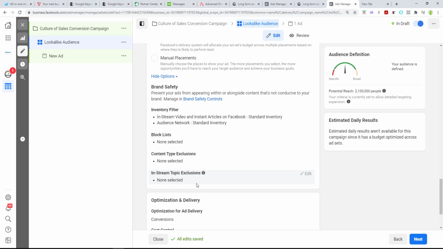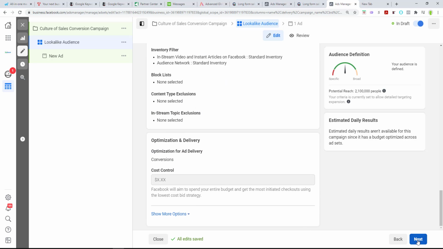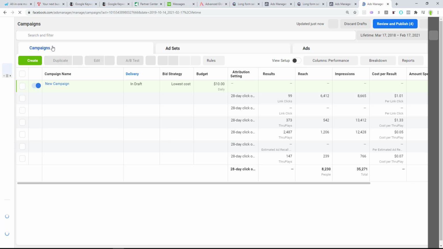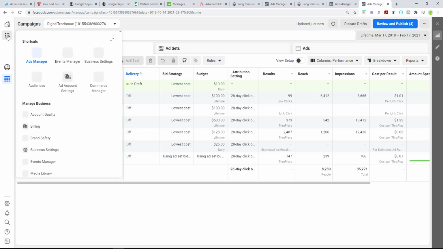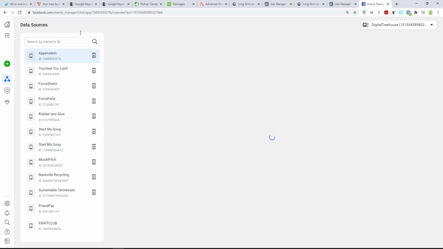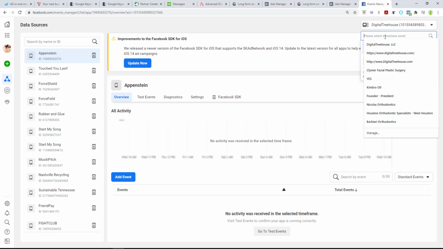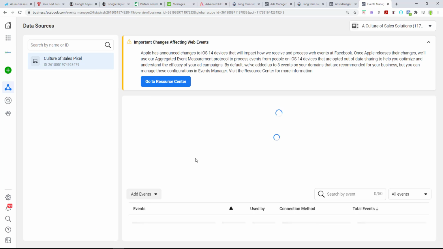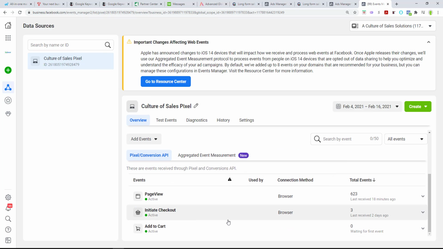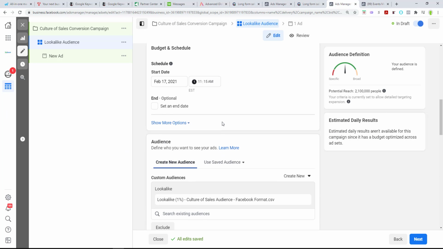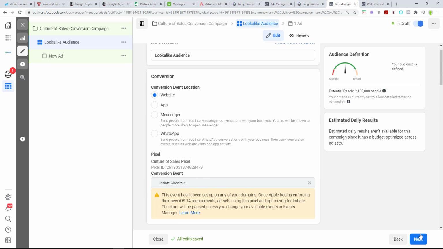I'm not going to apply any filters or exclusions. All right, I'm going to hit next. Oh, one thing I did want to check is I want to make sure that I'm getting the right pixel because I created both of those. And so I'm going to go to Events Manager, and you're probably going to have to resort it. There's our pixel, and initiate checkout was the one I wanted. So let's make sure that's the one I used here. Initiate checkout, yeah, and I'm going to hit next.